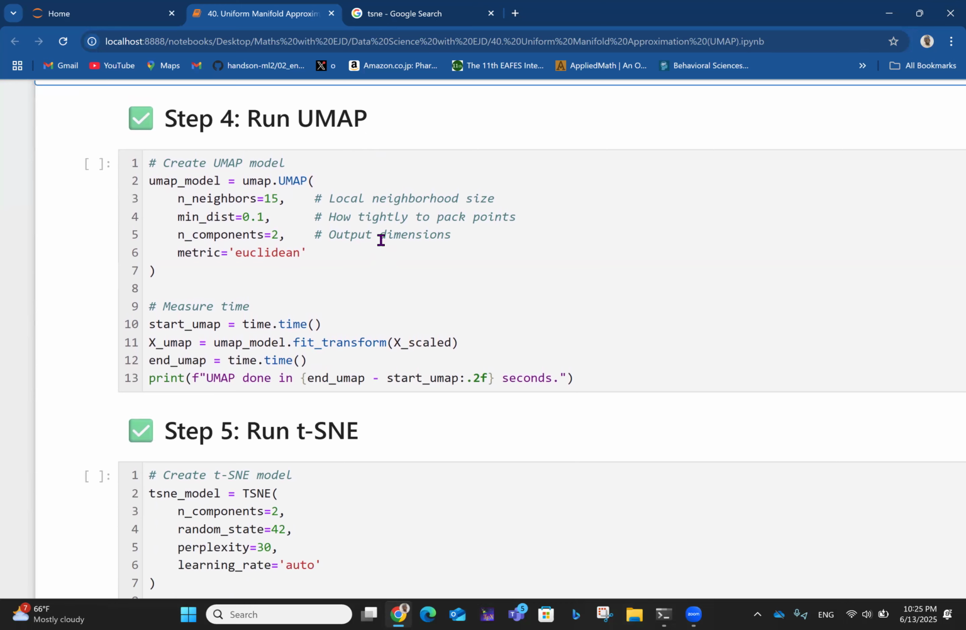Then you now want to run UMAP, that's Uniform Manifold Approximation and Projection. So you want to create a UMAP model. You have umap_model equals UMAP. So this big capital UMAP is a class inside of the umap library. So n_neighbors is 15, the local neighborhood size. min_dist is 0.1, you know, we can have 0 to 0.5. This tells us how tightly to pack points. Then n_components, that's output dimension, that's 2. And the metric is Euclidean.